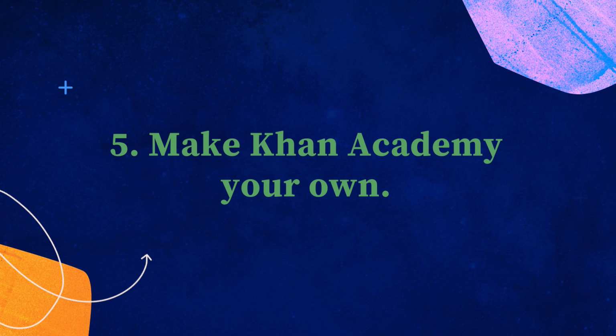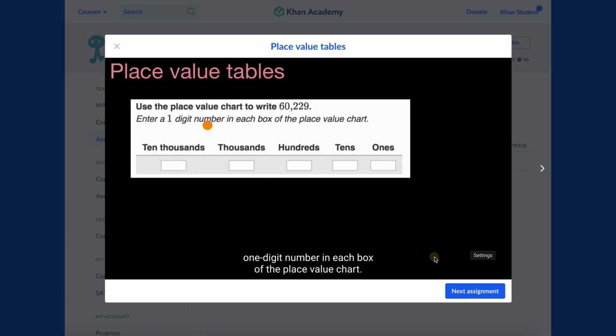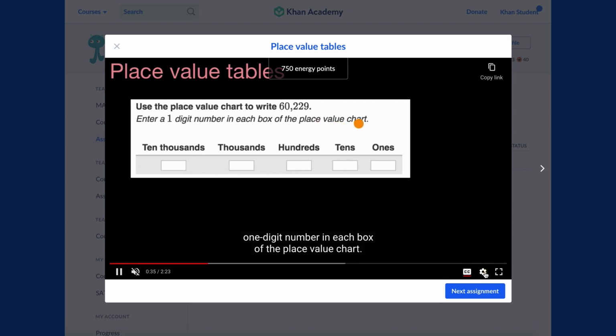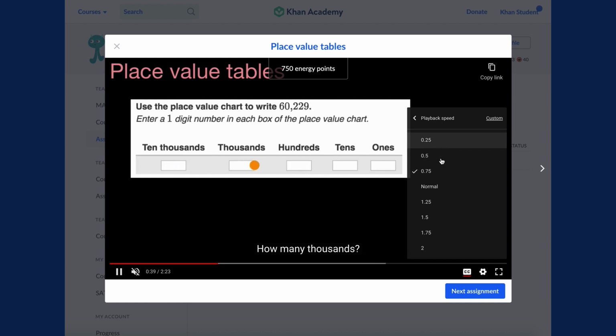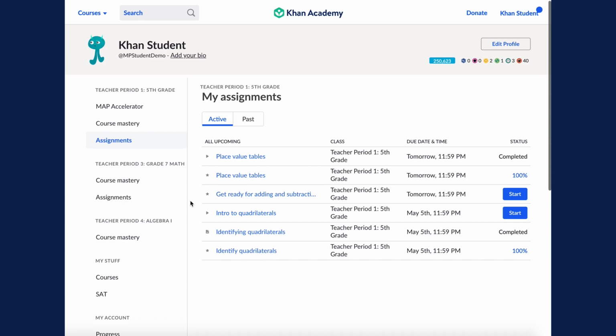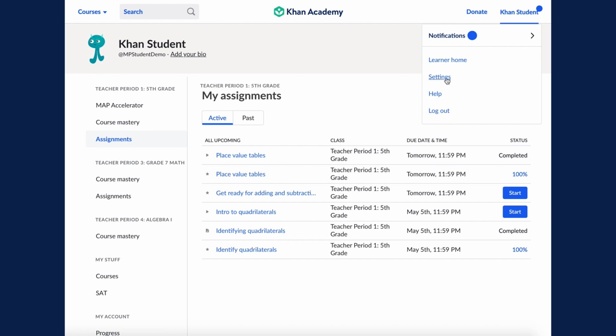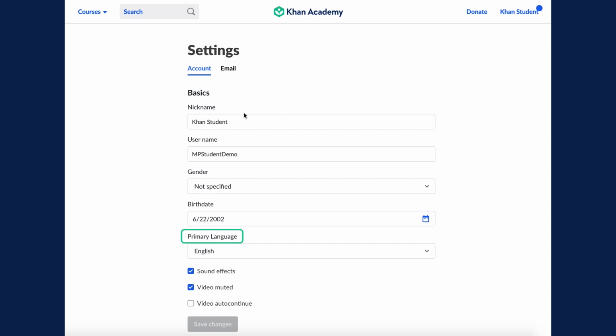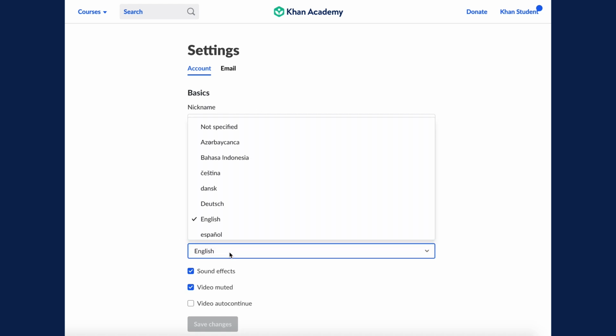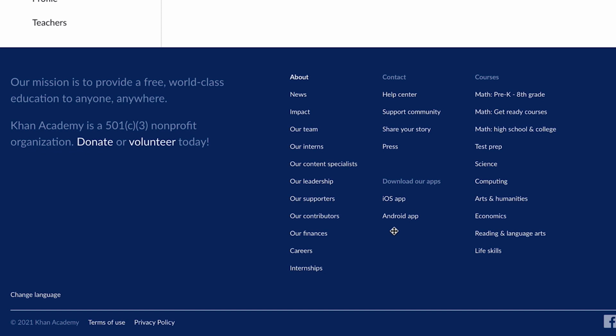Number 5, make Khan Academy your own. And finally, adjust Khan Academy to work for your unique learning style. You can slow down, speed up, or rewind the videos when you need to. You can learn in the language you're most comfortable with. Khan Academy is available in over 50 languages, and you can easily switch between languages in your settings. And if you prefer, you can complete assignments on a smartphone. Just download the Khan Academy app on Android or iOS.